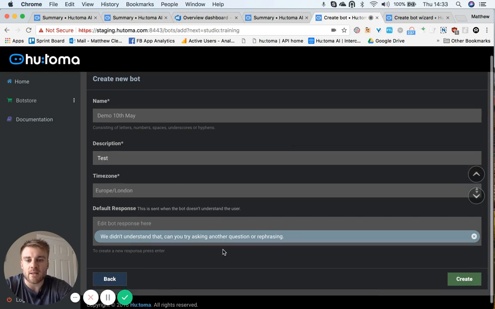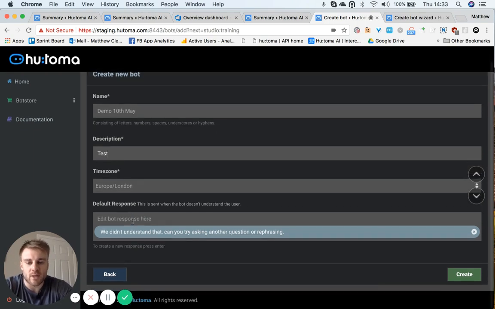And here is the default response section. So this is the response that the bot gives when it doesn't understand an input from a user. Now, if you add more than one of these responses, it will be sent by random when a user asks something that it doesn't understand. Or you can just have one, and you can delete the default answer and add one for yourself. But I'm going to leave it as it is for now and click create.